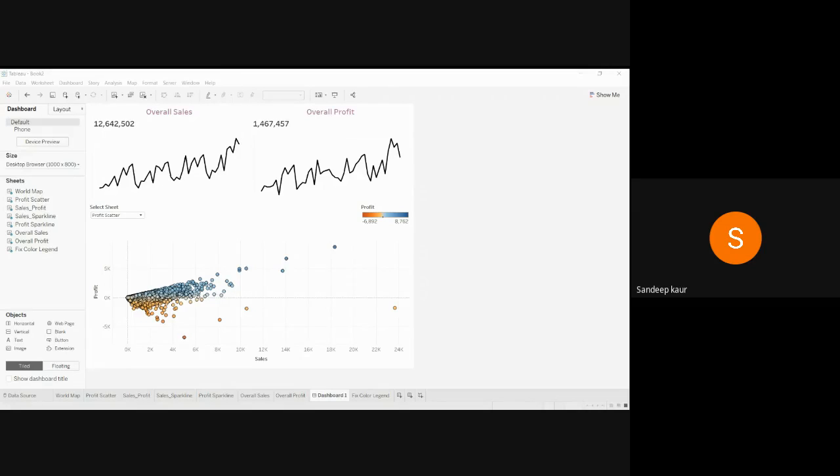Okay, good. One more thing I wanted to explain, creating stories. Is that clear to you how to create stories? Okay, I'll repeat it once again.